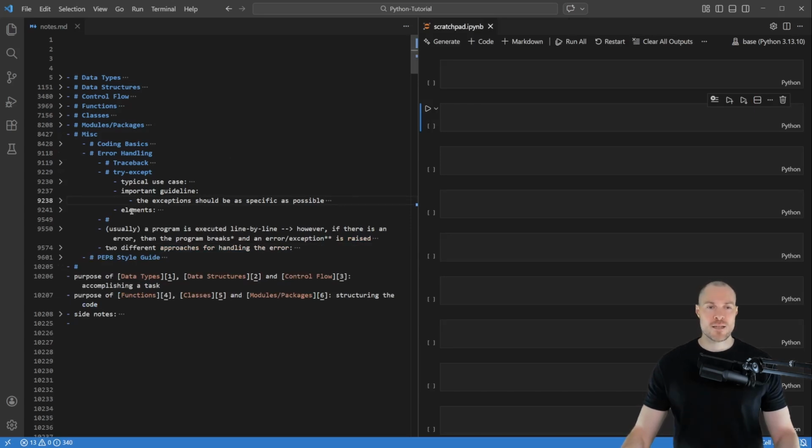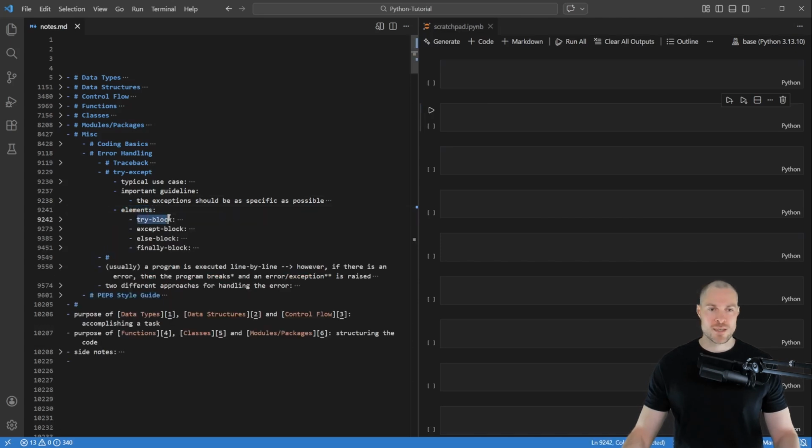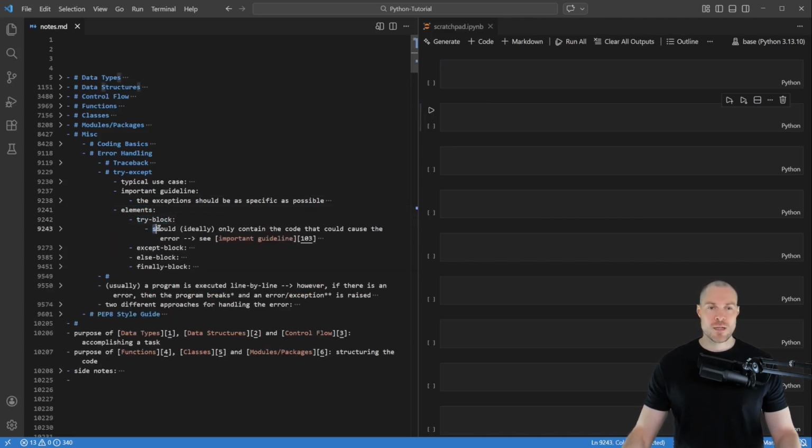So now let's get to the different elements of this try except construct. The first one is the try block. This should ideally only contain the code that could cause the error. And that's because we want to adhere to this important guideline where we want to make the exceptions as specific as possible.